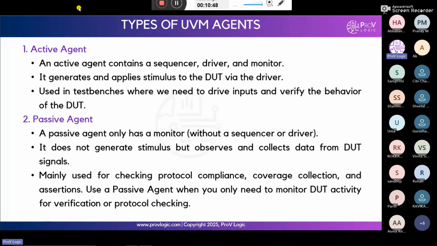What is meant by active agent? An active agent consists of sequencer, driver, and monitor, three components. Through the sequencer, we are connecting to the driver. The driver drives the stimulus to the DUT. That stimulus will be monitored, or the monitor will get the data, the response. It is used in a testbench where we need to drive input and verify the behavior of the DUT.